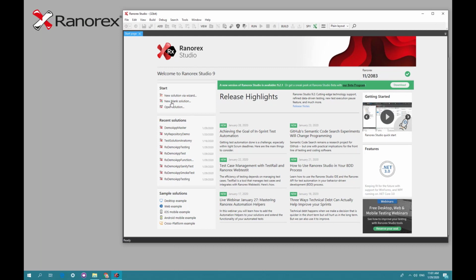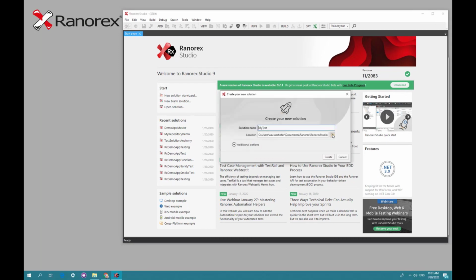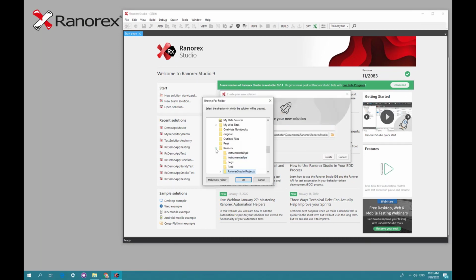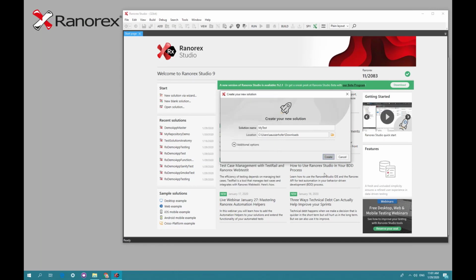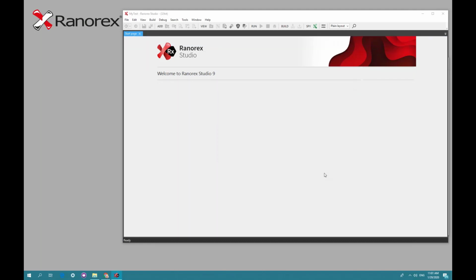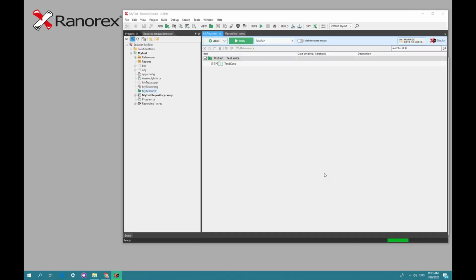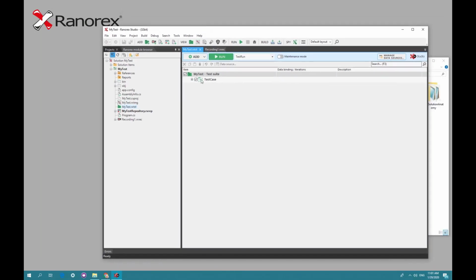So let's create a new blank solution. I call it my test. It's not a big deal, and I place it into the downloads folder and say okay. It's just very simple, nothing to do, but I want to show you now how to include such a module library project. And I could do this in two different ways.